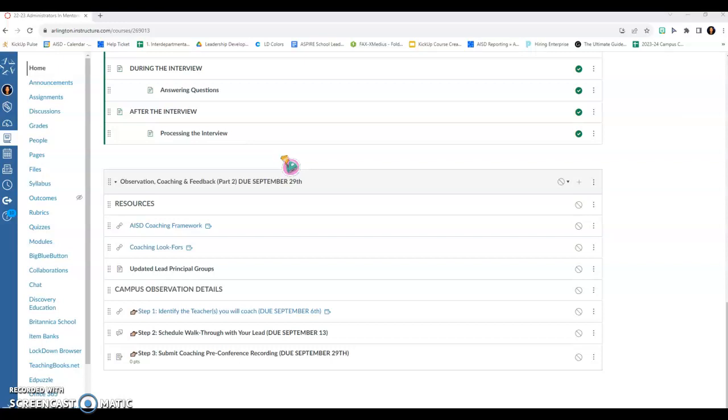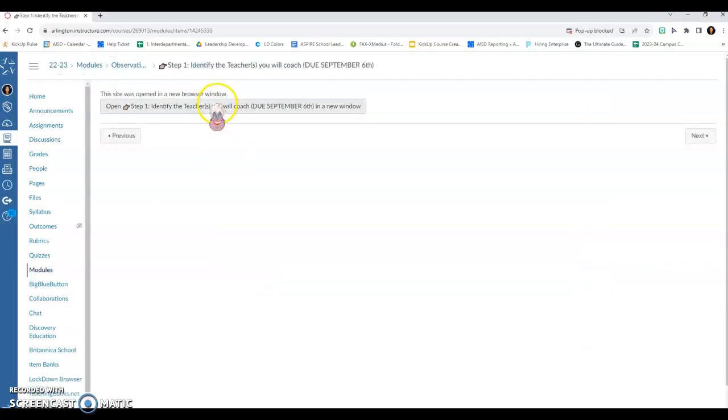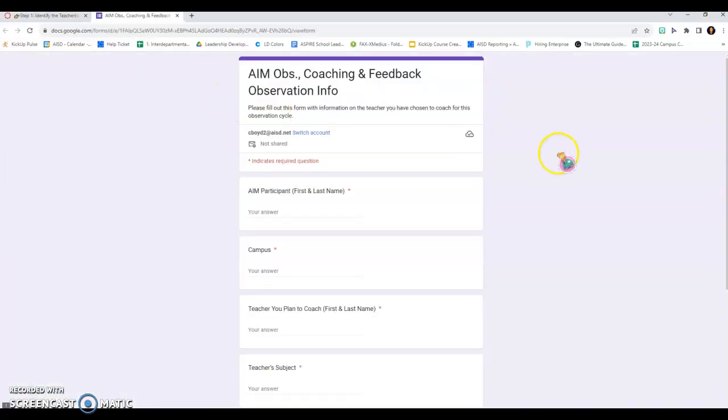So let's move on to the campus observation details. As you can see, there are 3 major steps. Step 1 will be to identify the teacher that you will coach. You must identify this teacher by September 6th. The way that you let us know that you have done so is you will click on there and it will take you to a form.